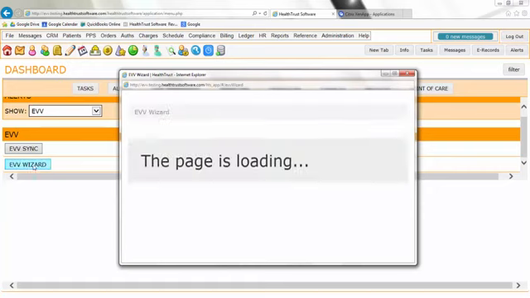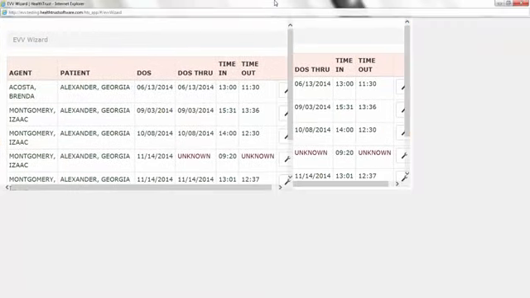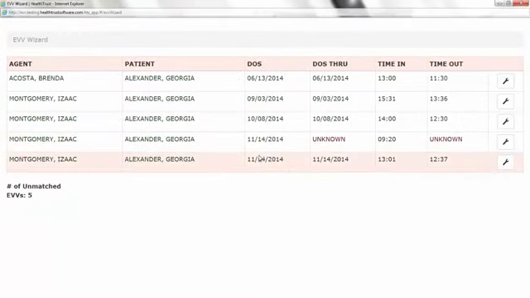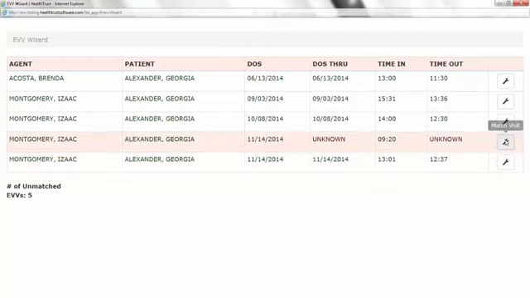If you click on the EVV Wizard, this allows you to see all of the visits that did not have an agent call in or call out when leaving or arriving at the visit, or maybe an unplanned visit that may be like a PRN visit. If we were coming in here to match our unplanned visits or visits that do not have all the appropriate information, we would come into this field, click on the tool next to the side that will allow me to match this visit up with the appropriate information.